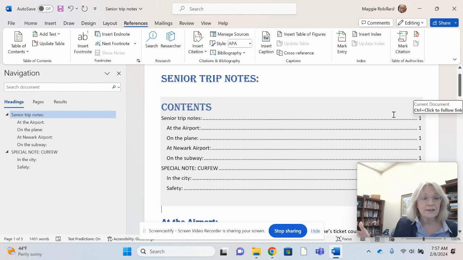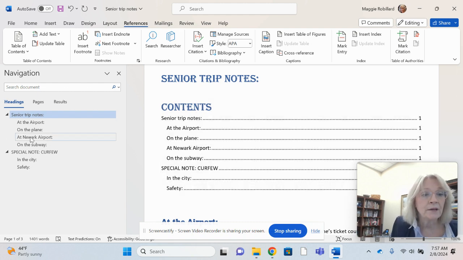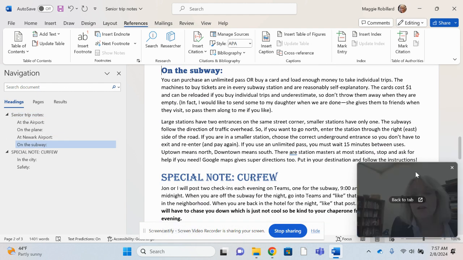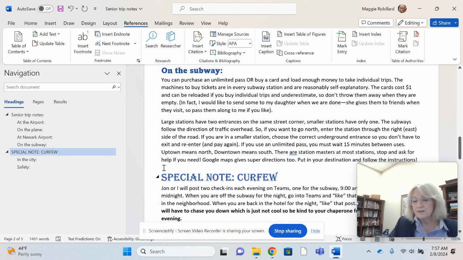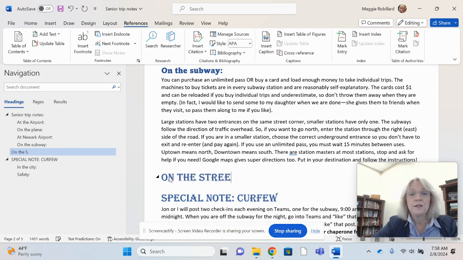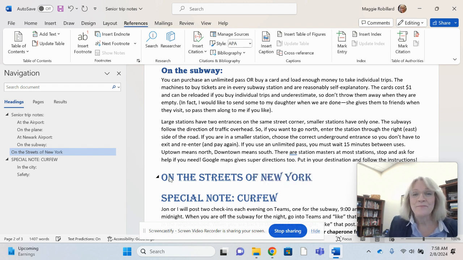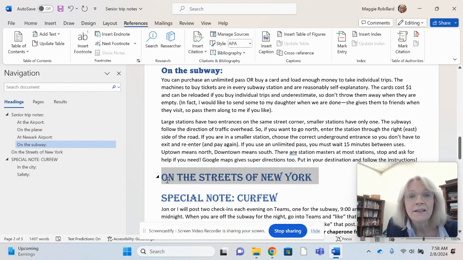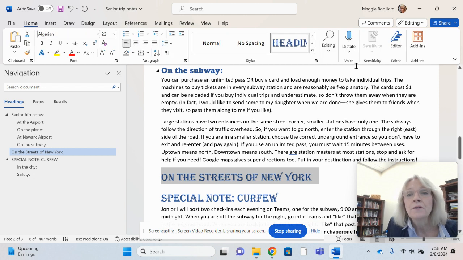Now, okay, that's great, Robbie, but what if I decide I want to add another section called on the streets? Like I want to say, hey, on the streets of New York. So what I would do is I'd go on the streets of New York, and I want that to be a heading 2. So I'm going to highlight that. I'm going to go over to Home. I'm going to hit Heading 2.